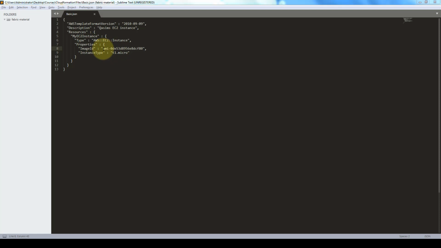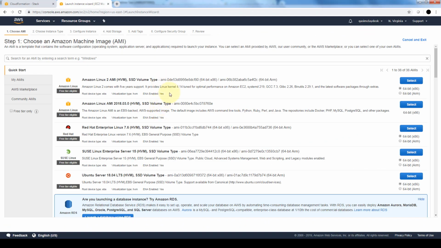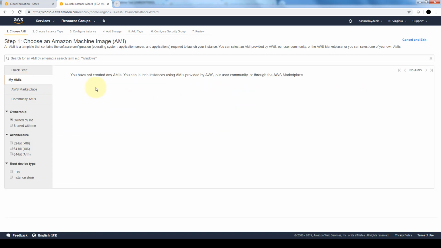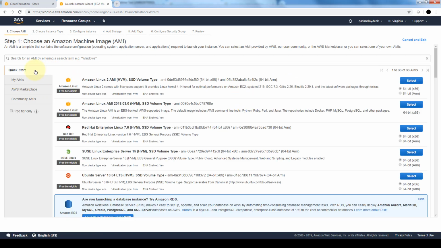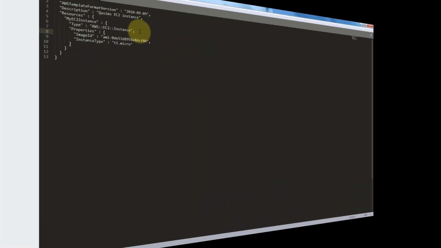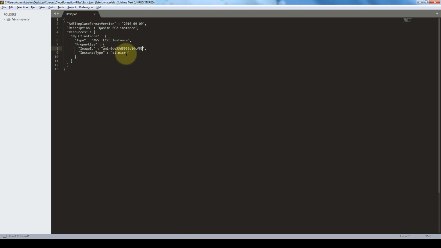And if you might be wondering where I got this image ID from, if you go into your AWS console, here you will see all of the AMIs that are pre-built or pre-configured for you by AWS. Now if you have your own AMIs, they will show up here with your organization and you can just select the AMI ID. But if you don't have your own, all you can do is just copy this AMI ID and paste that here and then select what instance type you want to launch this specific AMI ID in. So I've saved this as basic.json locally on my PC.